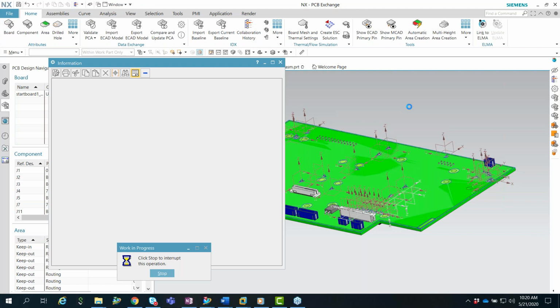is even in NX, with the NX and Expedition connection now, we have the capability to send NX 3D models back over to the Expedition side. So an example of that might be if I design an RF shield on a board, we can pass that 3D data back and forth.